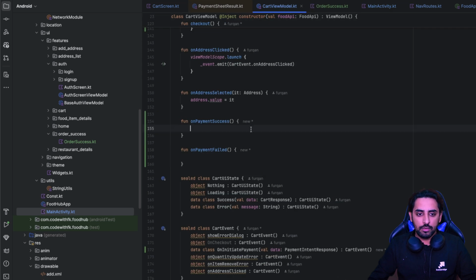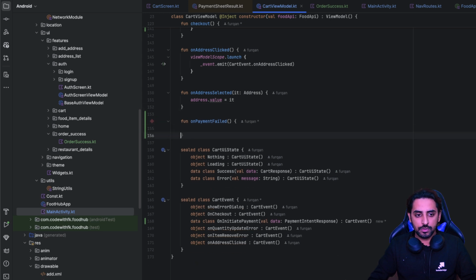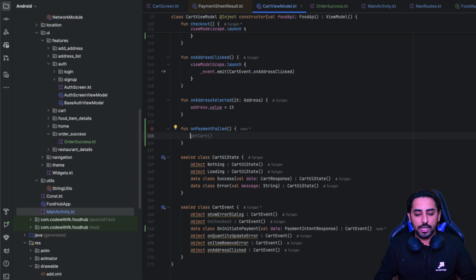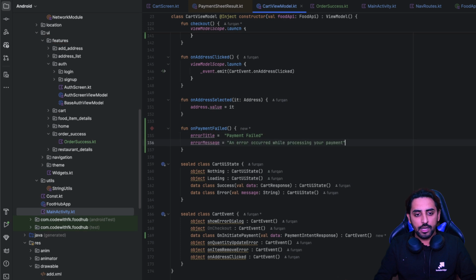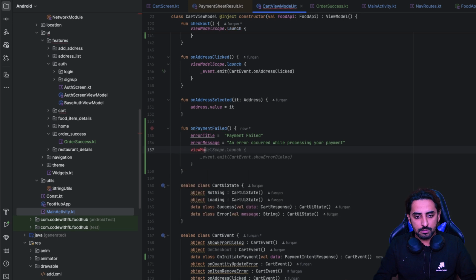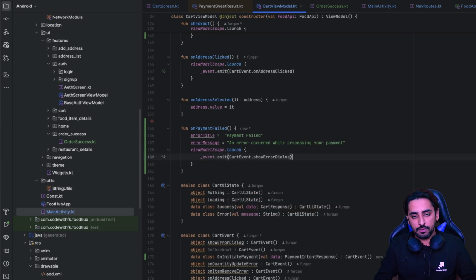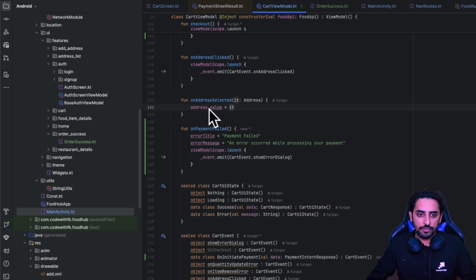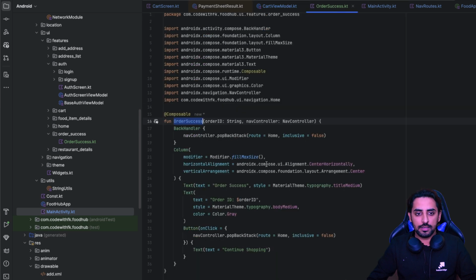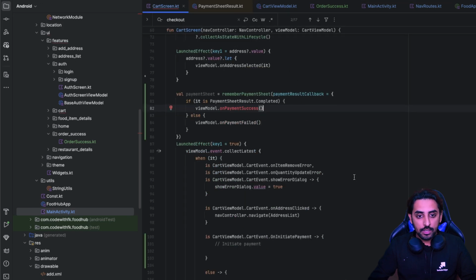Now over here on payment failure method, what we are going to do is use some sort of error messages, like error title is equal to payment failed, and we'll say viewModelScope dot launch, and in that we are going to say show error dialog. In case of success, sorry, not over here, that should be card screen. In case of success on payment succeed, we also need that.